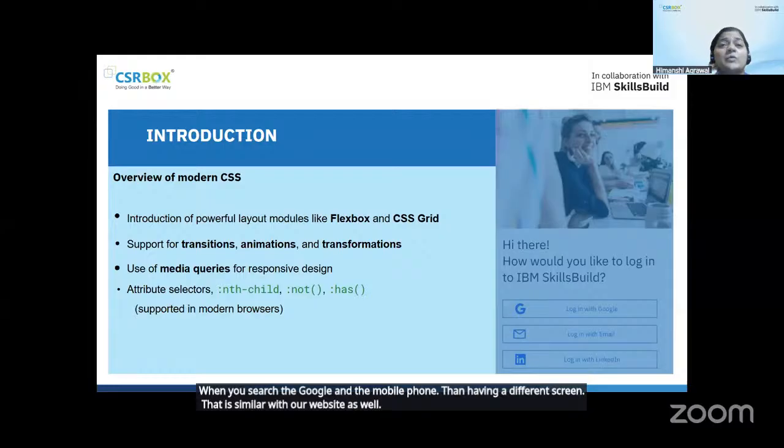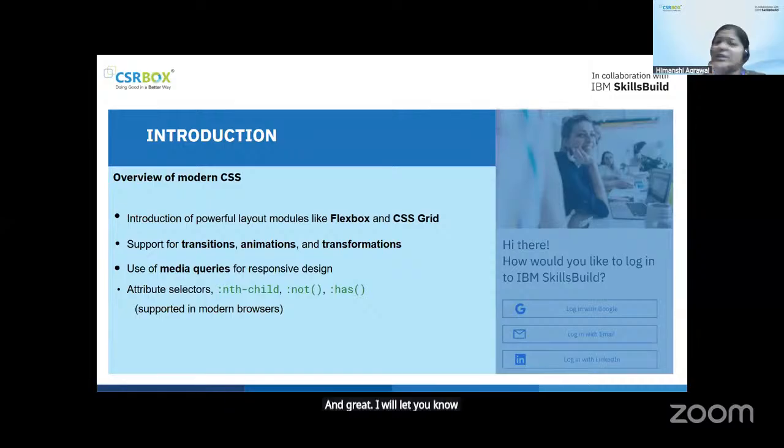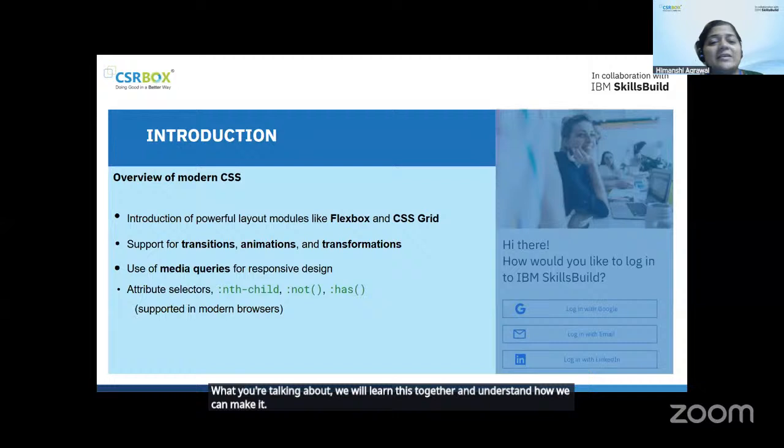It includes powerful layout tools like flexbox and grid. I will let you know what that is. Don't get confused, thinking, ma'am, what is this flexbox you're talking about. We will learn this together and understand how we can make it together here.